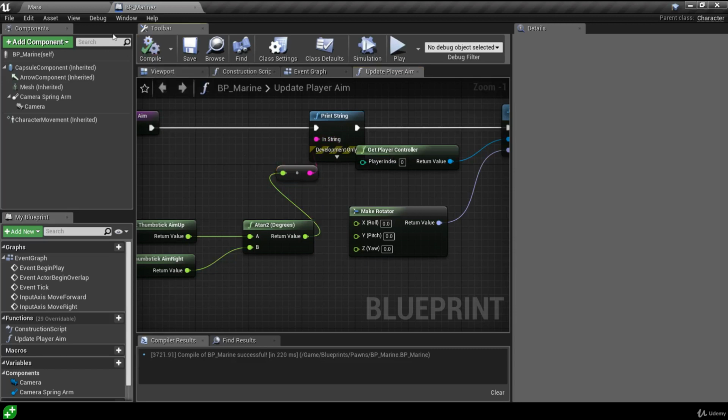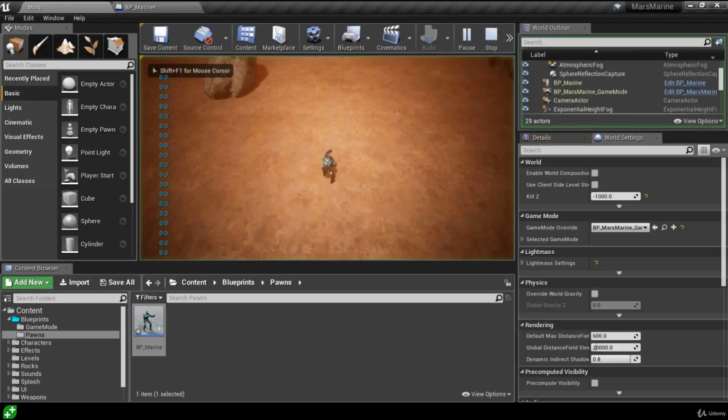Now let's come back to our level and hit play. So without pushing the thumbstick, we get 0. Okay, but if we start pushing the thumbstick up, it's giving us a value of -90. As we start to move the thumbstick towards the right, we get 0. And when we push it down, we get 90. And then when we push it left, we get 180.